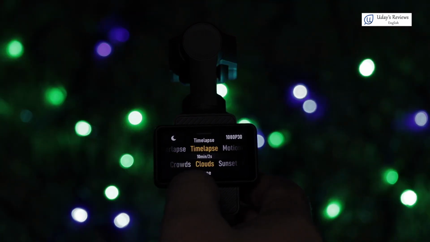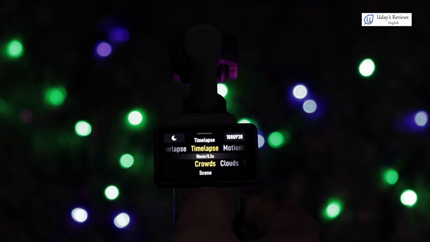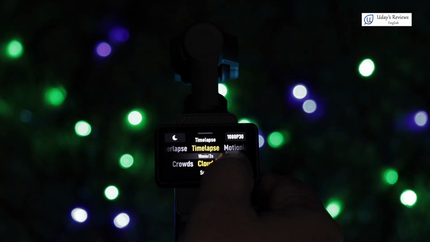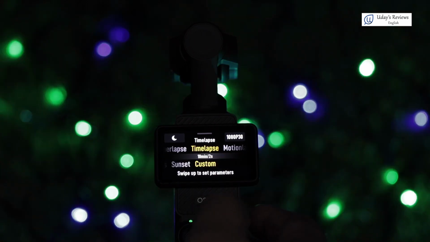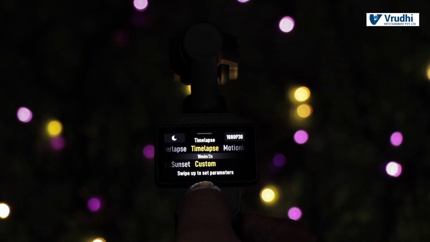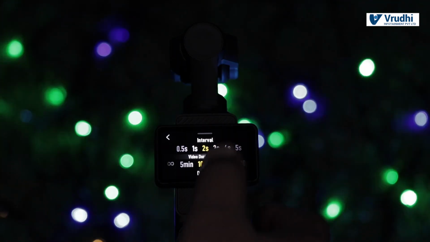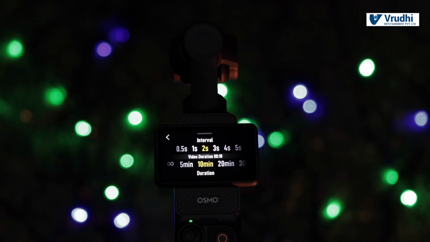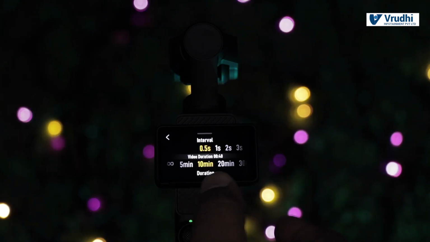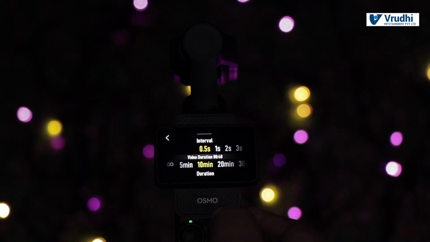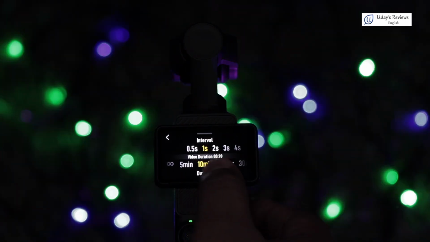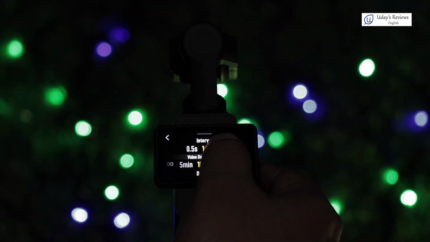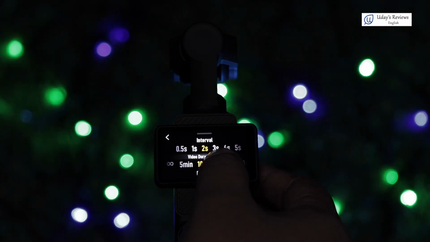Here you have multiple scene modes. One is crowd, the other one is cloud, next is sunset, and the other is custom. Inside custom, if you swipe up again, you can change these settings. These are the intervals. In interval, every 0.5 seconds it will take a picture. Then every 1 second it will take a picture. And there are a few more settings like 2 seconds, 3 seconds, 4 seconds, 5 seconds.